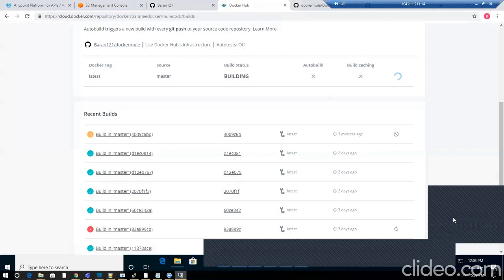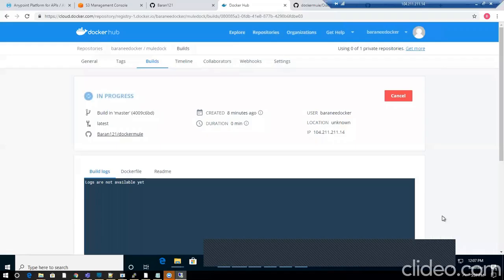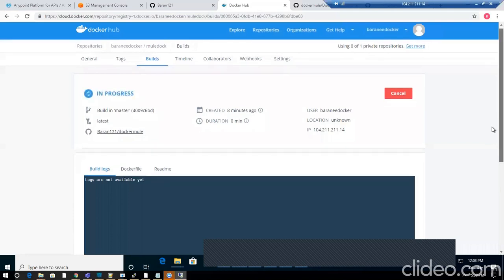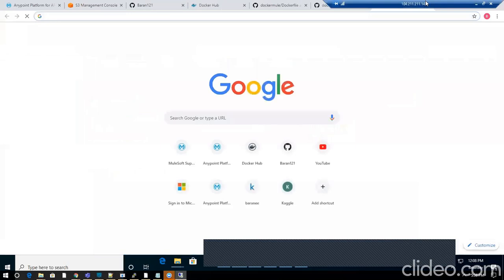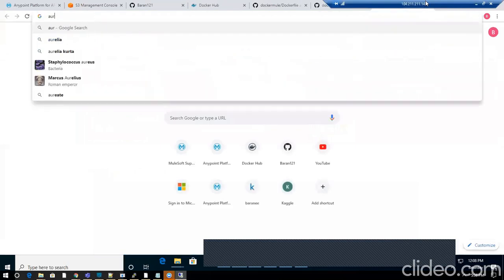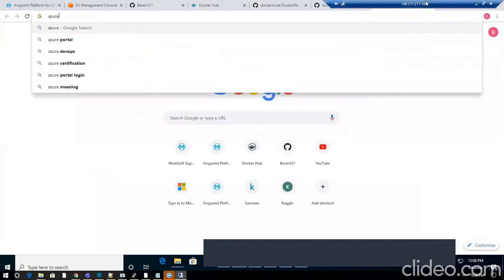I'm going to stop recording until this build is successful. So the build is on the way. Once you test your Docker file and are able to run your Docker in your Docker environment, then it is ready for Kubernetes. So we are going to use Azure managed Kubernetes for this example. For that, you have to go to portal.azure.